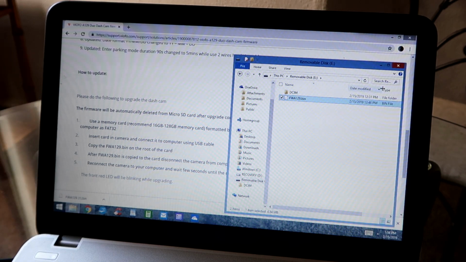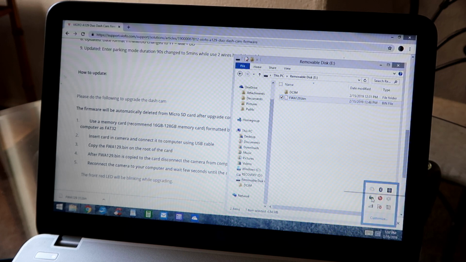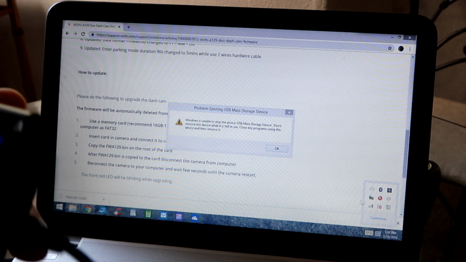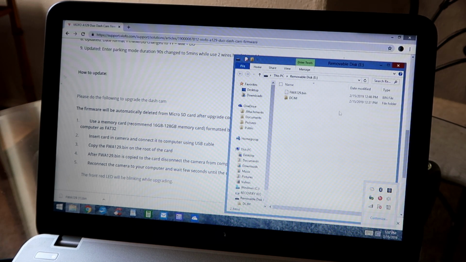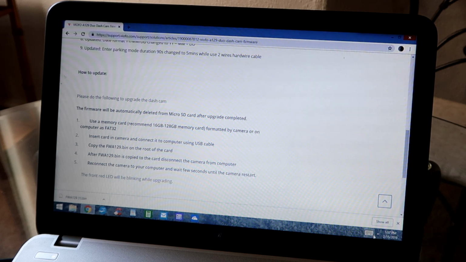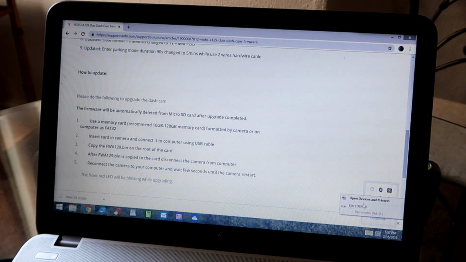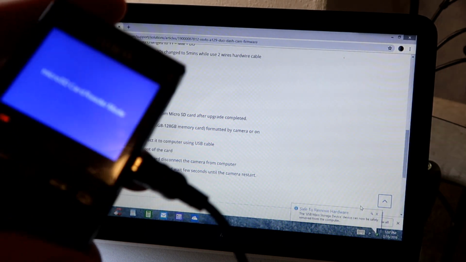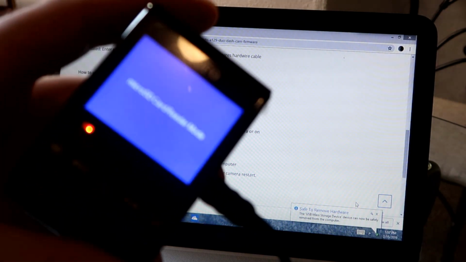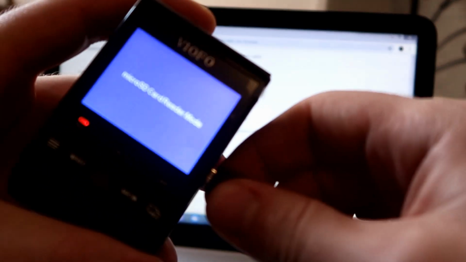And then it says after you've copied that bin into your folder, you're going to want to disconnect the camera. So I'm going to disconnect it here. Eject demo one, it says. It says it's still open, so I can't disconnect it. So here, eject demo one. I've ejected it. And now I'm going to unplug this.